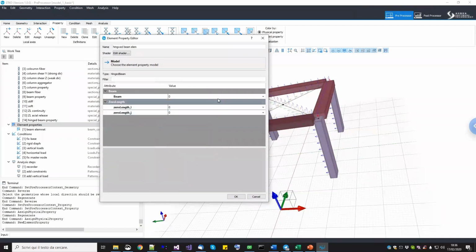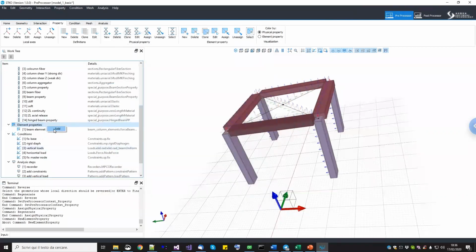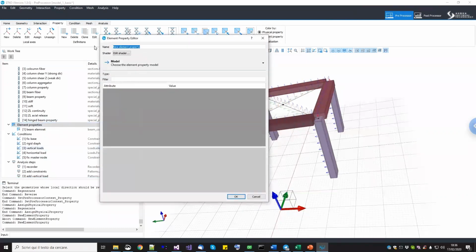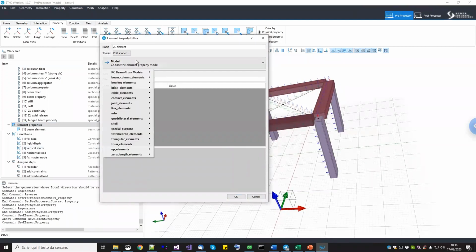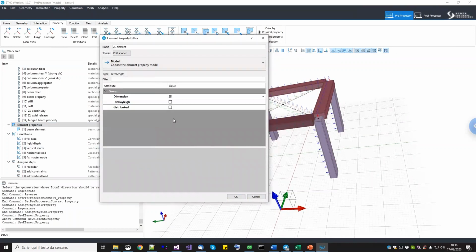Now in this case, we need to choose an element for the interior beam and a zero length element. But actually, we forgot to create the zero length element, so we do it now. We go under element. We create a zero length element and go under zero length, and we choose one of the formulations. We just want the standard zero length. We make it 3D, and we don't need to put anything else. So this is fine. This is our zero length element.